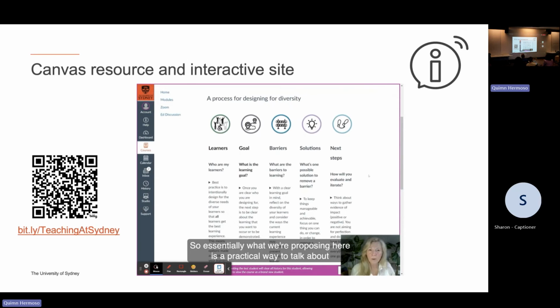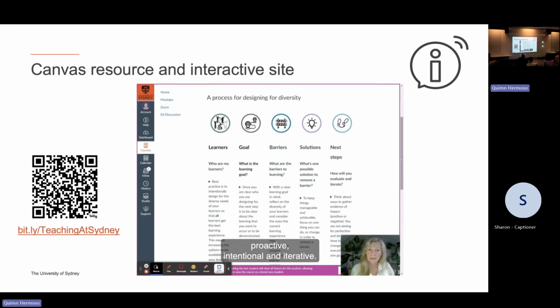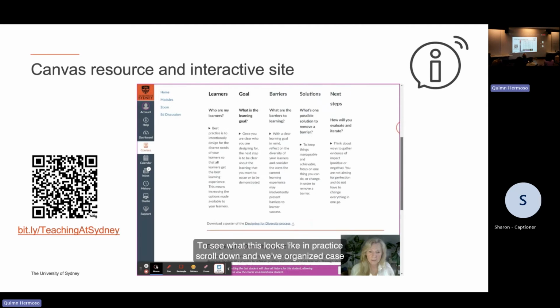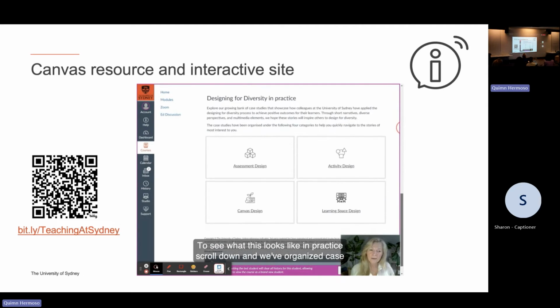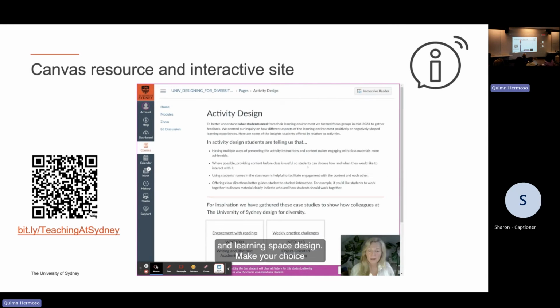So essentially what we're proposing here is a practical way to talk about diversity with your colleagues and an efficient way to design more inclusive learning environments. Designing for Diversity is about being proactive, intentional, and iterative. To see what this looks like in practice, scroll down and we've organised case studies in these 4 categories: assessment, activity, Canvas, and learning space design. Make your choice.